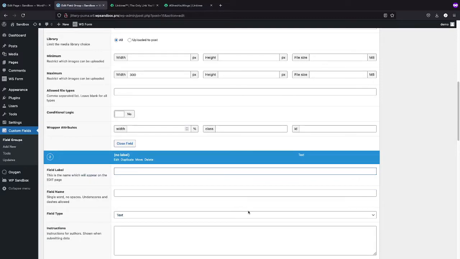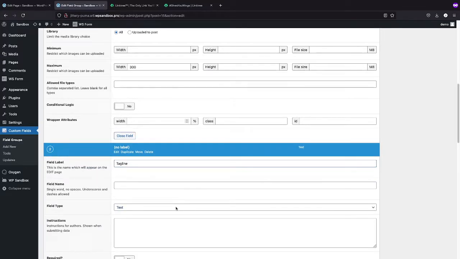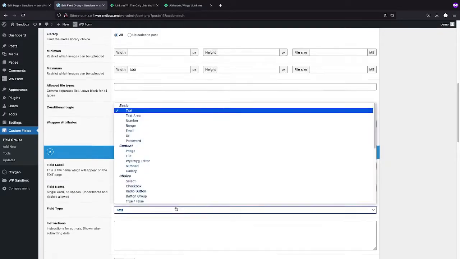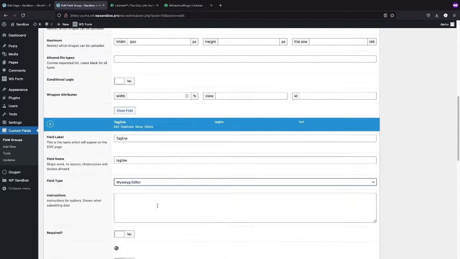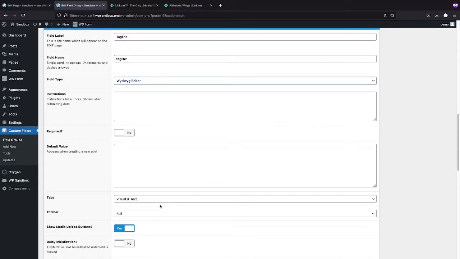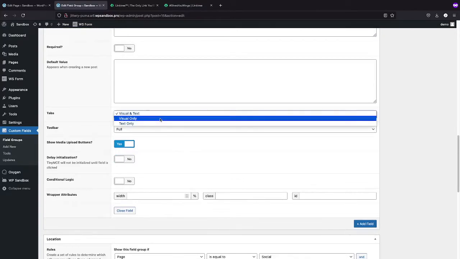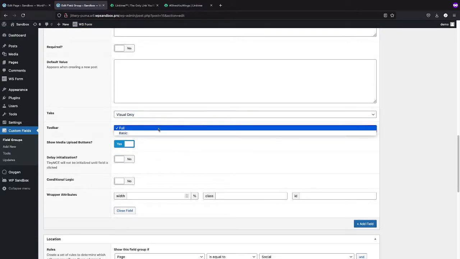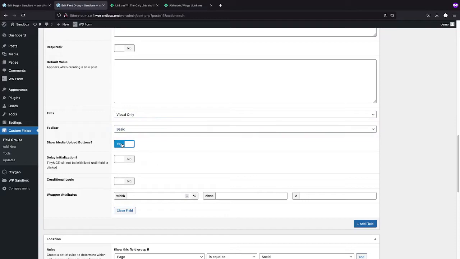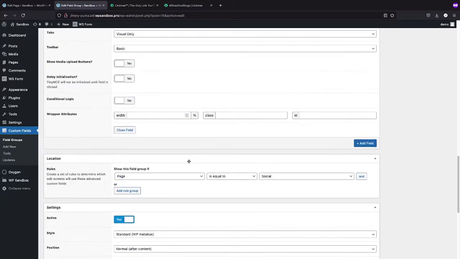Then we're going to do a little tagline, and this can remain your standard text input or a what-you-see-is-what-you-get editor input. If we wanted to give them the ability to maybe bold text, I think I'm going to do that. And I'll show you an example of why I do that in a second. If this is for a real client website, I'm going to just do visual only, and then we'll make the toolbar basic, and no media can be uploaded, and that will be that.